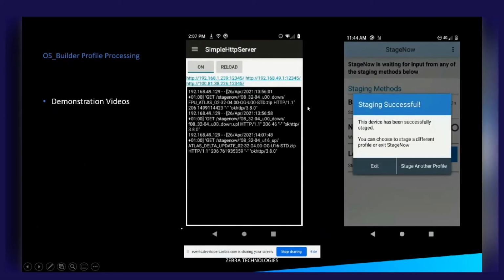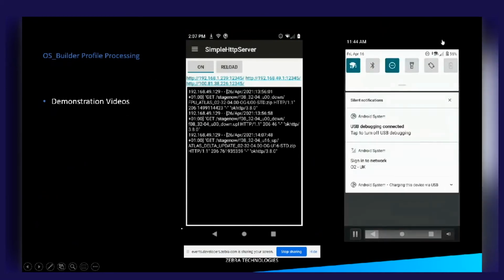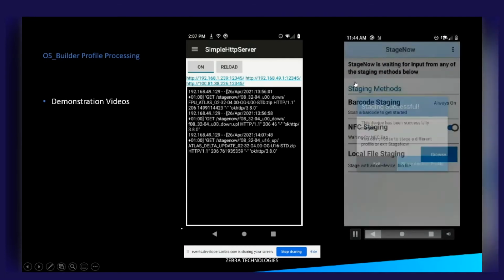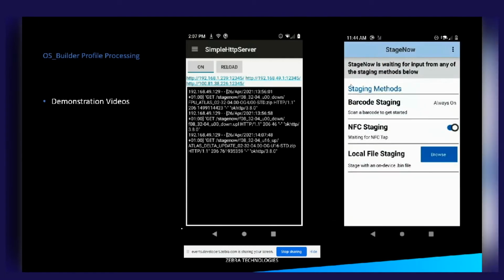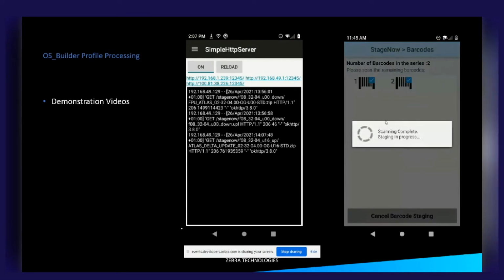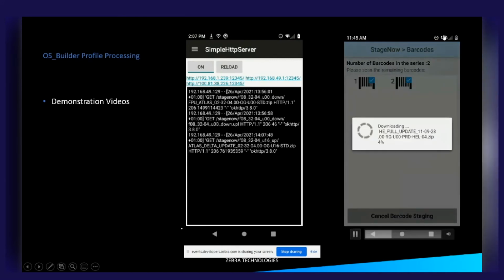These aren't in sync, so just ignore that one. So you can see that Wi-Fi Direct connection there, and it gives you the name of the connection. And then the second scan is actually starting to apply the profile, the OS update profile. 2 barcodes. You can see up here, in this case, you've got the download progress indicator, which tells you immediately whether it's working or not.